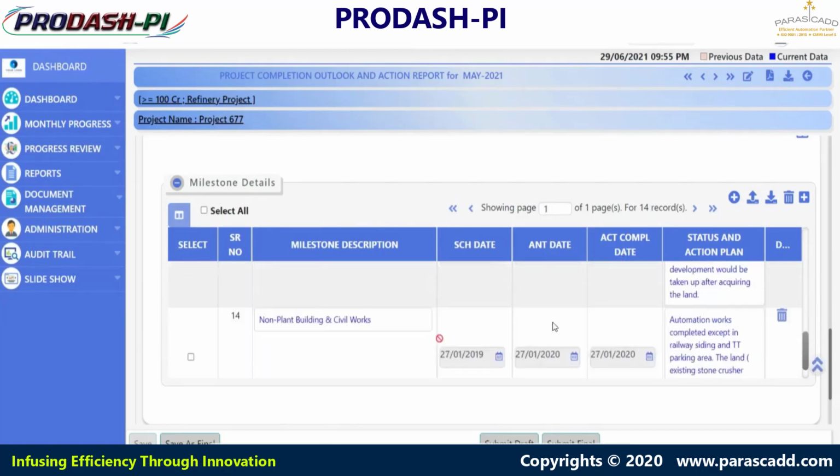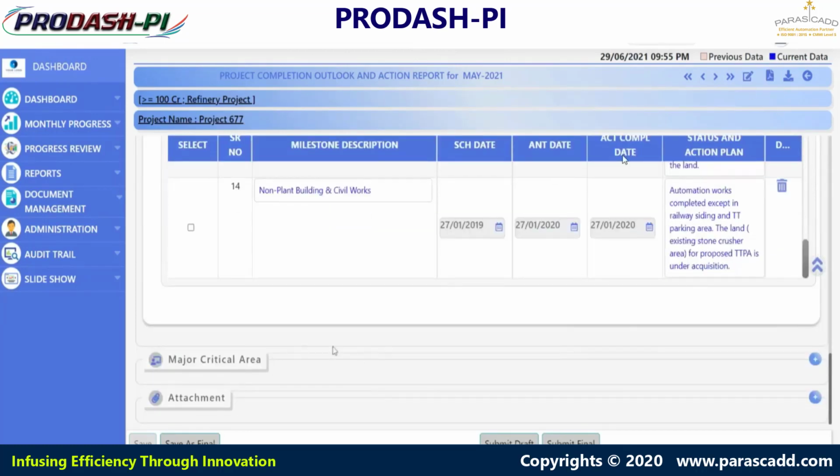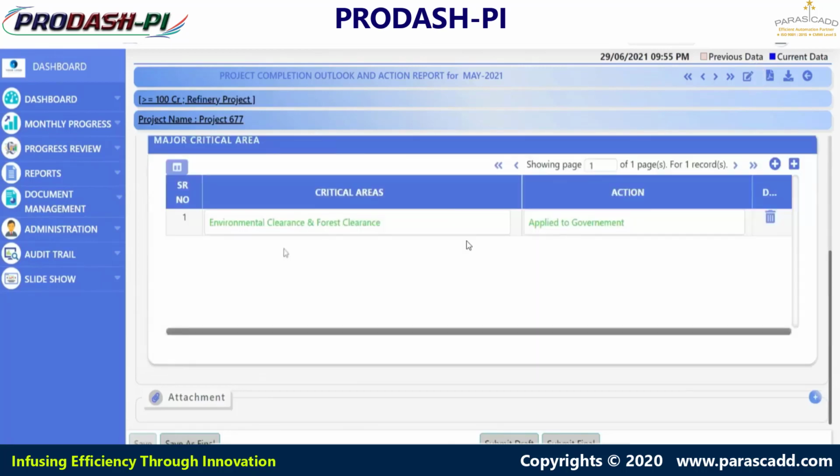Scheduling needs to be done. Anticipated completion date. If the milestones are closed, then what is the actual completion date? What is the status and the action plan for the respective milestone that is going on or achieved? That needs to be reflected over here.